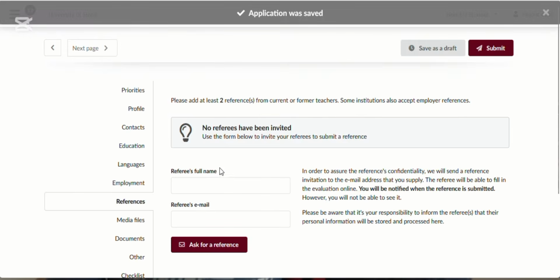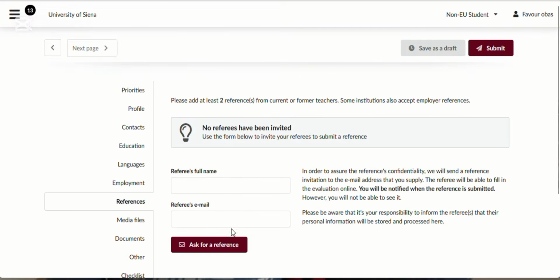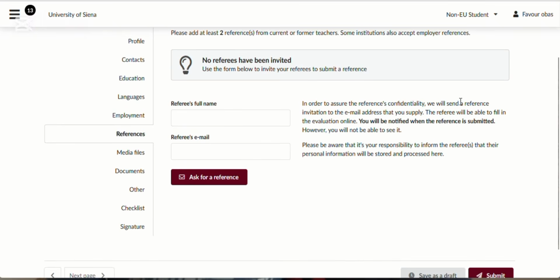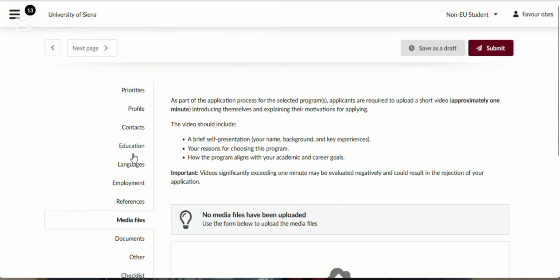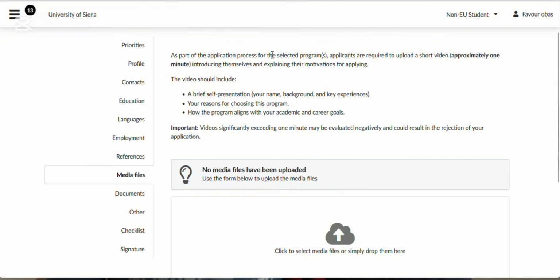References, you see this one requires you to submit reference. Reference full name, reference email. To assure the reference confidentiality, we will send a reference invitation to the email address that you supply, so the one that will send it themselves, not you. On this particular call, as part of the application process for the selected program, applicants are required to upload a short video, approximately 1 minute, introducing themselves and explaining their motivations for applying.